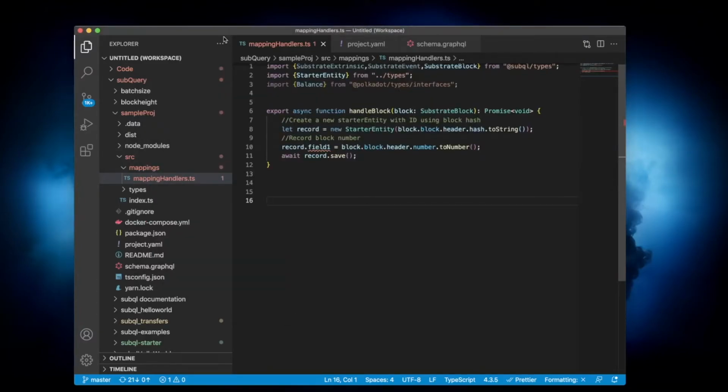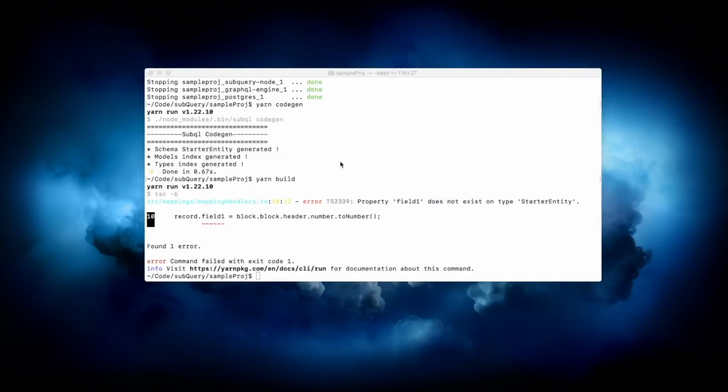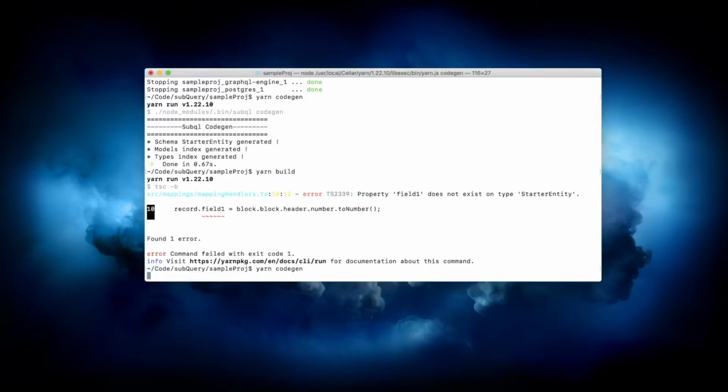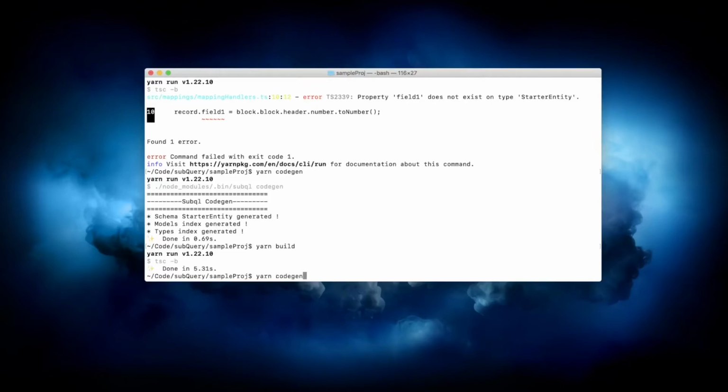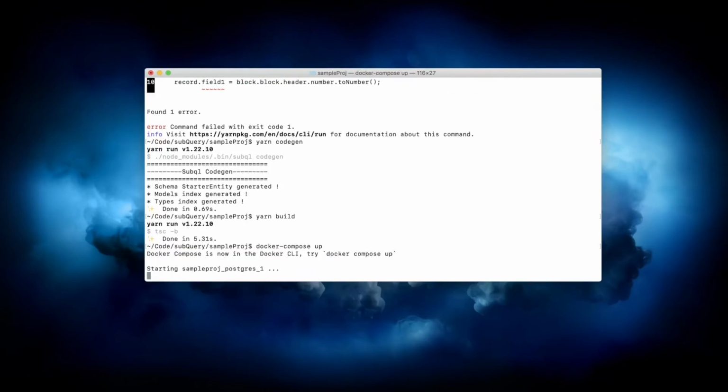So let's go back into VS Code. VS Code has automatically picked this up. It knows that field1 doesn't exist anymore. So let me double click on this and delete it. Let's go dot, and it's picked up the new parameter on the starter entity called blockHeight. So let me choose that, hit enter or save, and then let's go back into our terminal screen here. Let's generate the TypeScript, let's build the project, and let's go and run this in Docker.